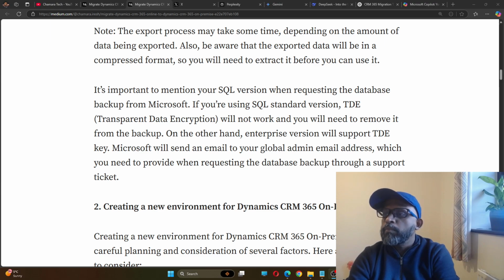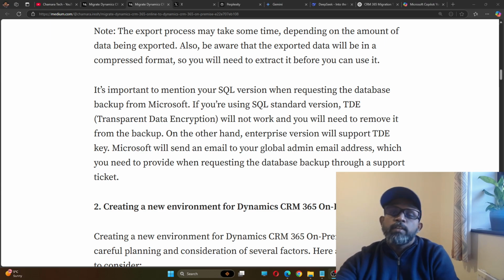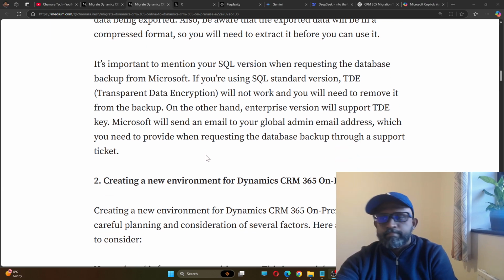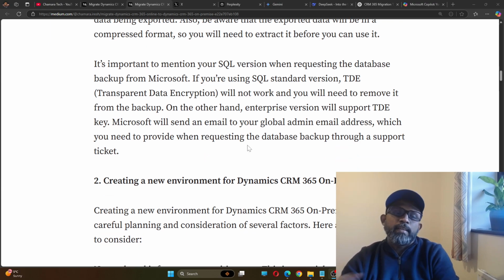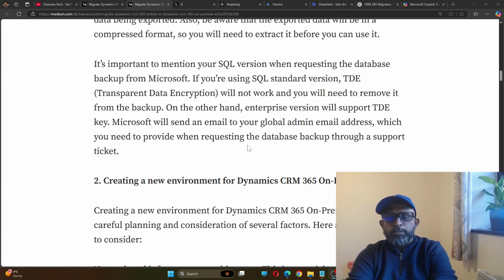Microsoft will send an email to your global admin email addresses, which you need to provide when requesting the database backup through the support. So Microsoft will send you an email to your global administrator, which you need to provide when requesting a backup in your support ticket. So this is mainly about requesting a backup. So it's important, especially in a secure environment.